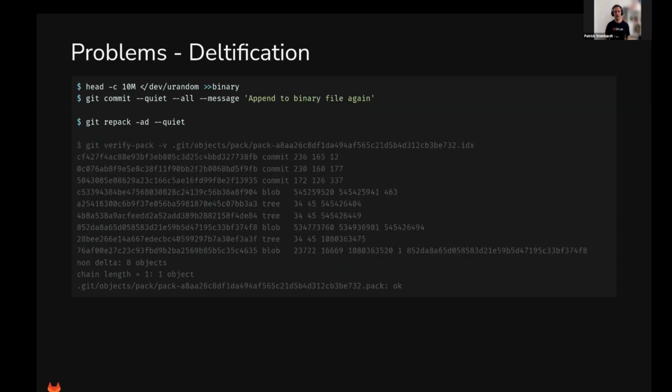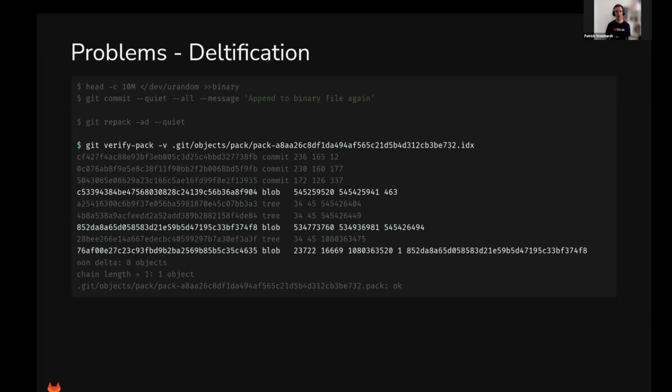Well, let's repeat the exercise again and append another 10 megabytes to that file and repack. You'd expect that we are again able to store this change as a delta, I guess. But if you thought so, then you're wrong. We now store 2 full copies of the blob and only 1 delta, so the resulting pack file is around a gigabyte in size. The problem here is that computing the deltas for large files is somewhat expensive.